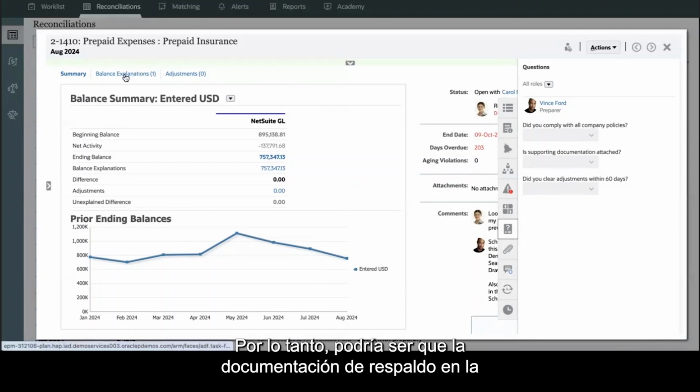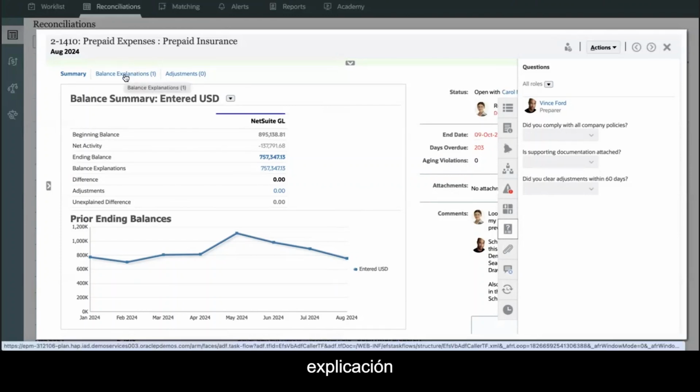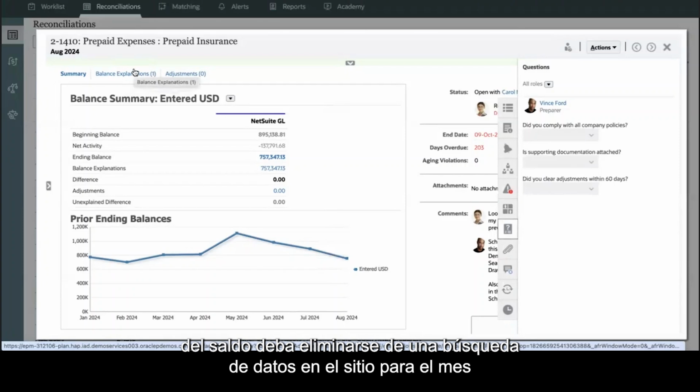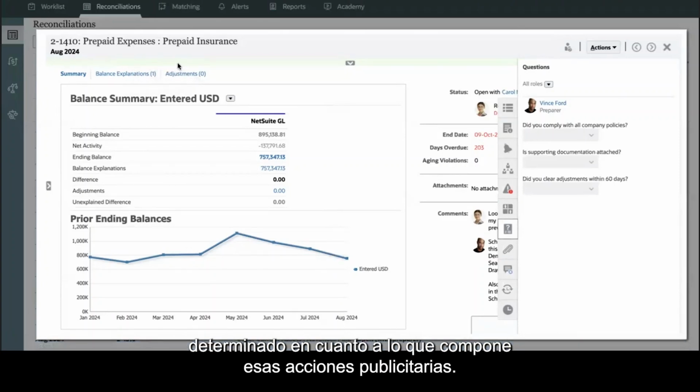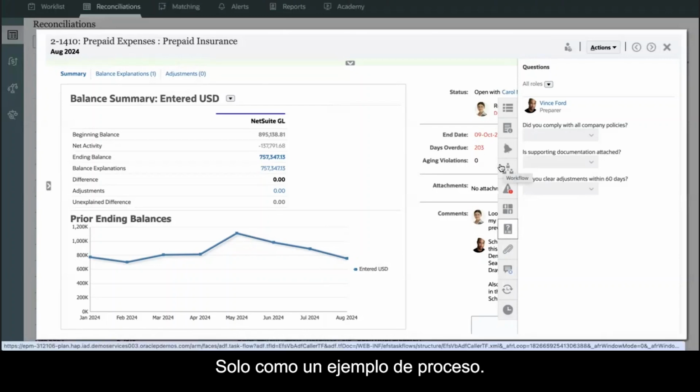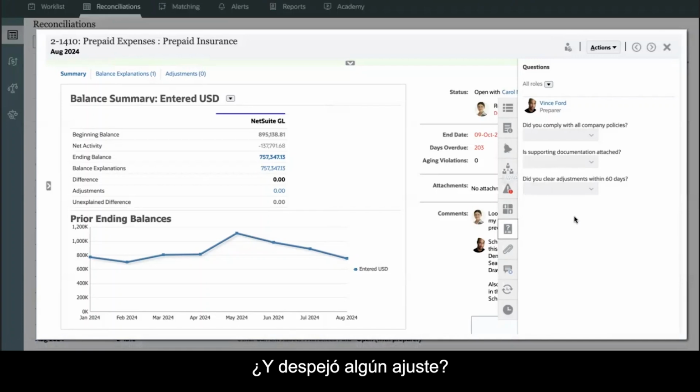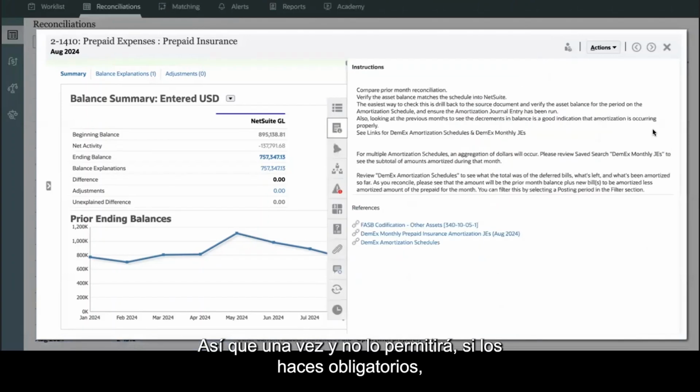That might be that the supporting documentation in the balance explanation has to be sucked from a saved search of data for the given month as to what makes up those amortizations, just as an example of process. And did you clear any adjustments? If you make those mandatory, I won't be allowed to complete my part of preparing the reconciliation until all those things have been done.